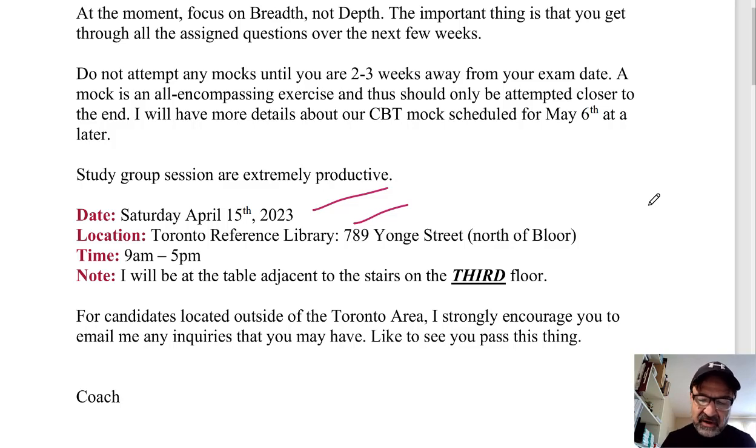Now, the details for this coming study session: it'll be held on Saturday at the Toronto Reference Library, 9 to 5. Previously, I had base camp on the ground floor of the library. I am now going to move it up to the 3rd floor, at the table adjacent to the stairs. This way you can identify me, no problemo.